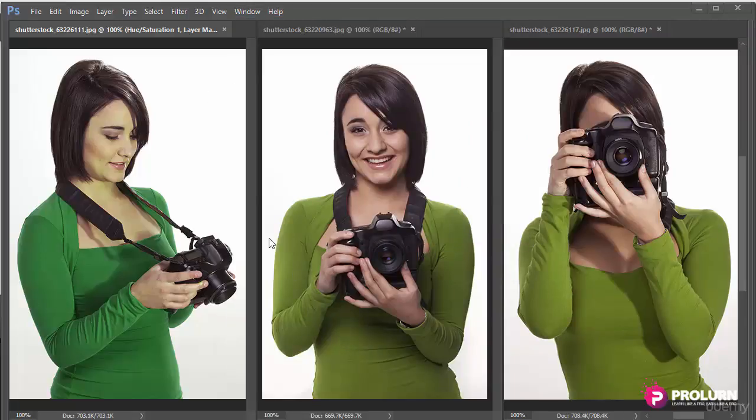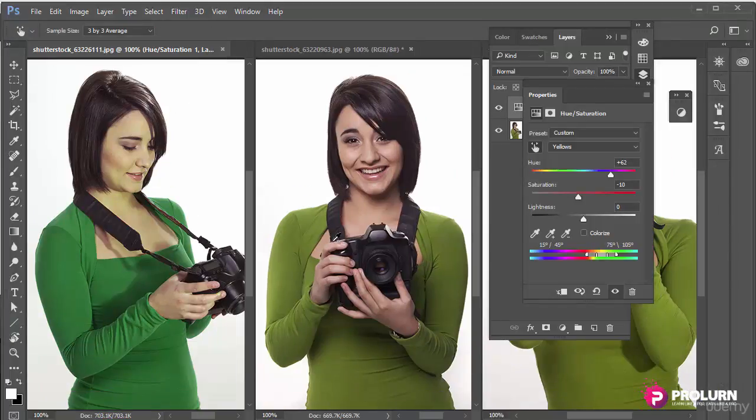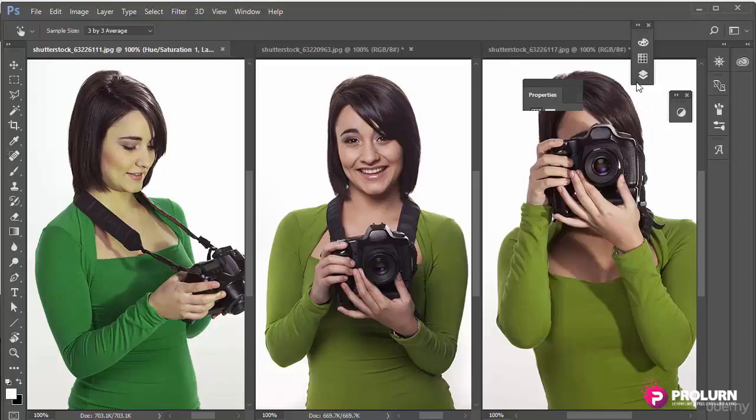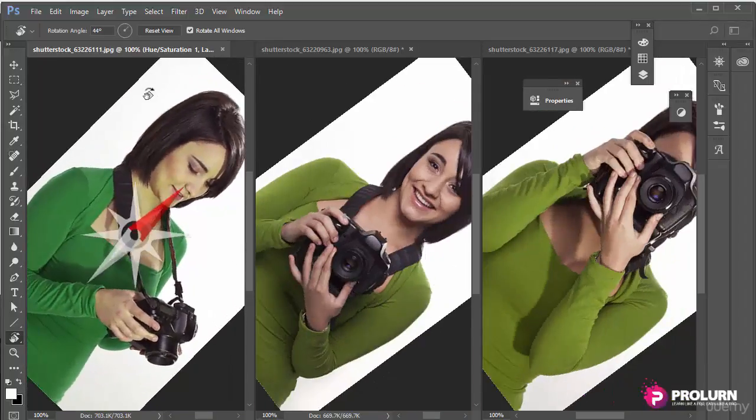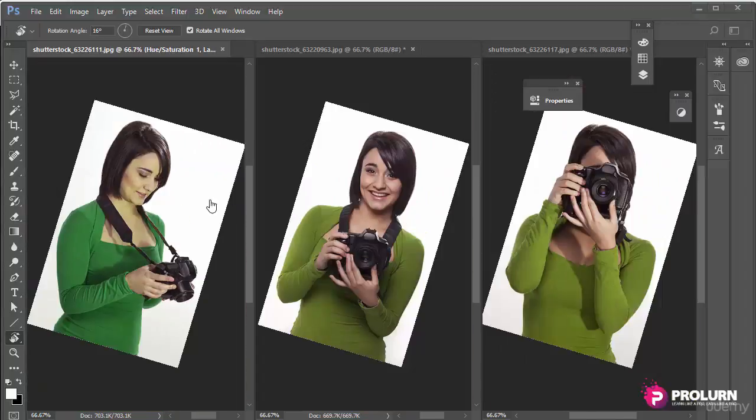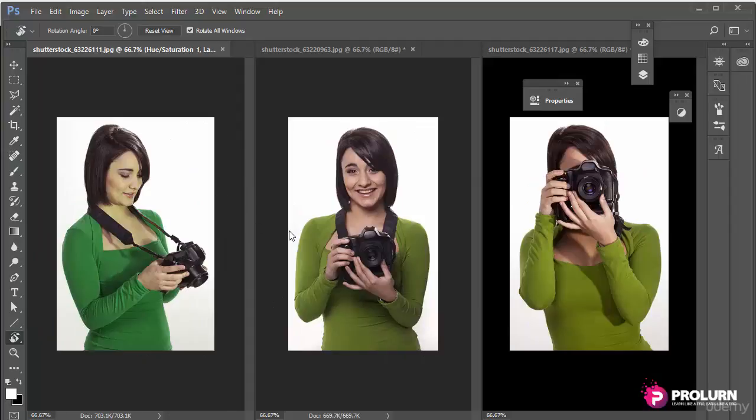Now if you are doing some kind of painting work on this, you can use the rotation on all the 3 images together. So you go to the rotate tool, and to rotate the view, you check the option called rotate all windows. And now if I rotate one image, all the images are rotating together. To reset the view, you can click reset view over here, and all the images will jump back to their original position.